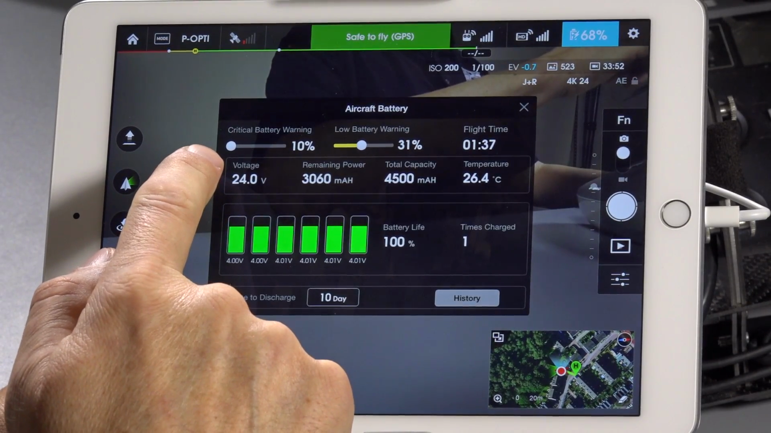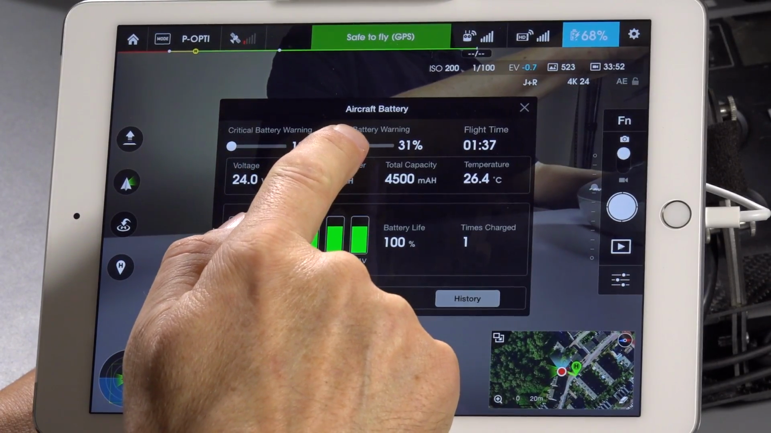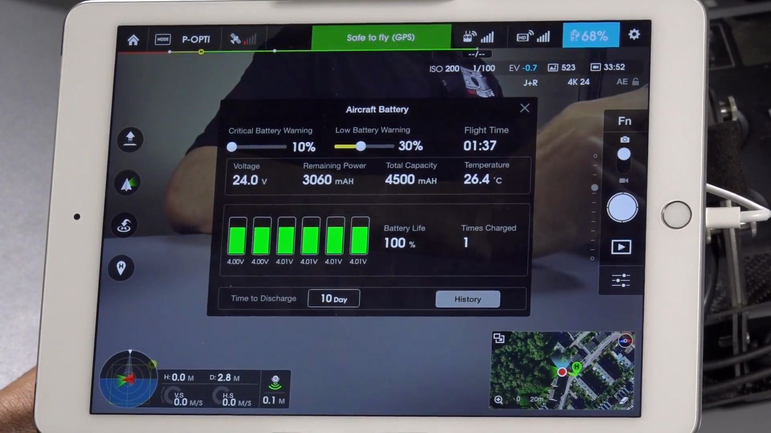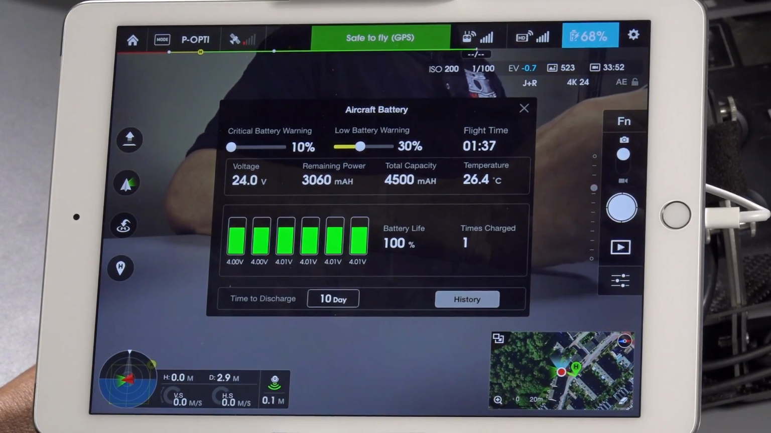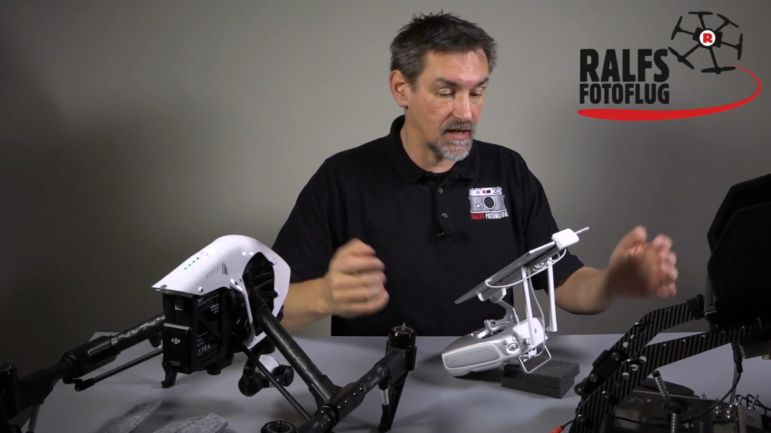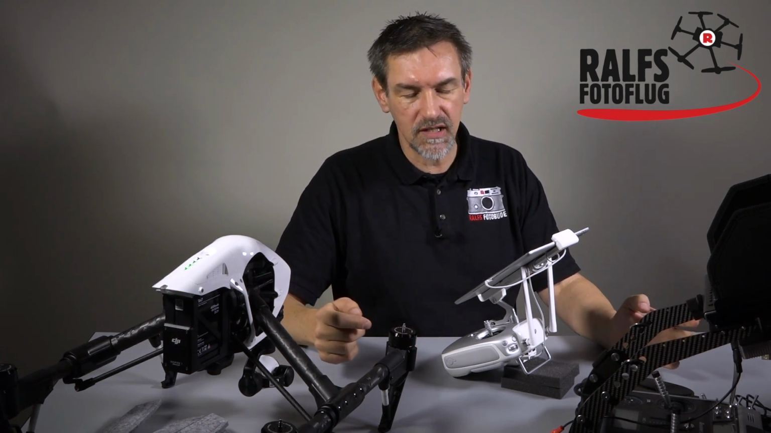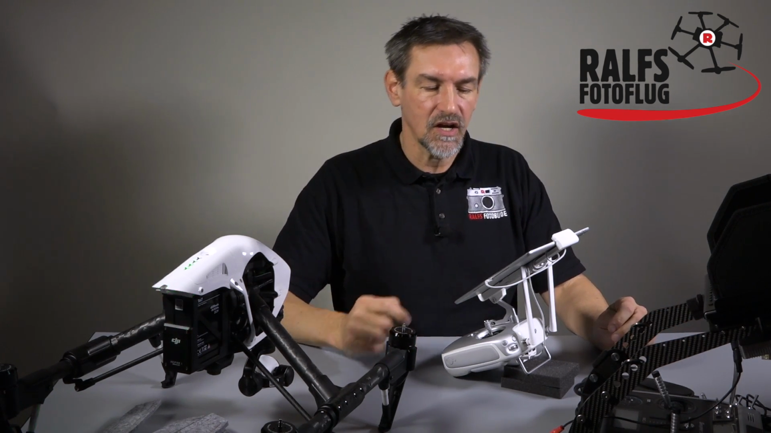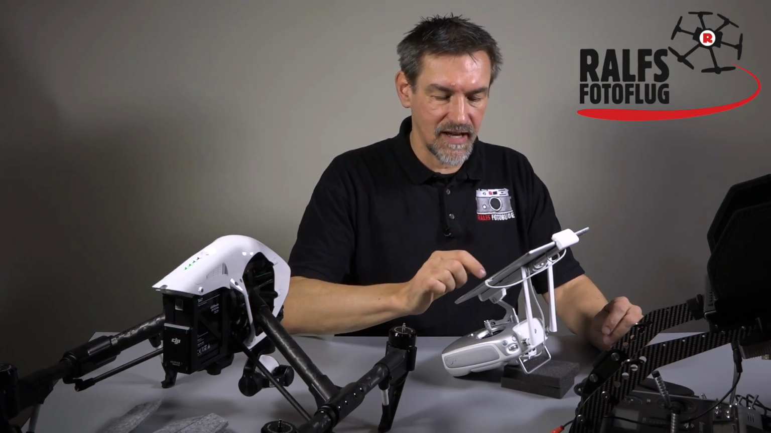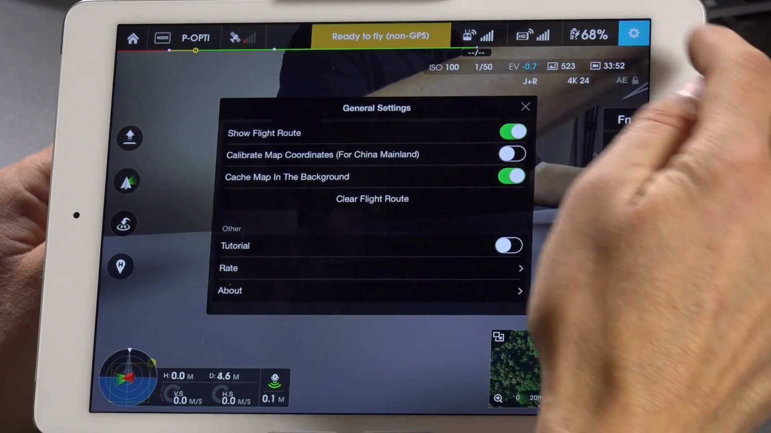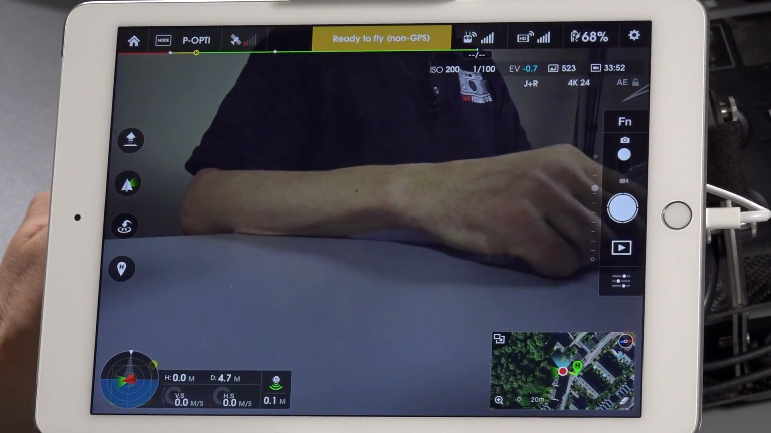Here we have the critical battery warning at 10% and the low battery warning usually at 30%. These are two good values. I don't think you should change them, but you can if you want an earlier battery warning because it's cold and you want to be on the safe side, so you can change these settings. So that's the aircraft battery, the general settings I explained before.